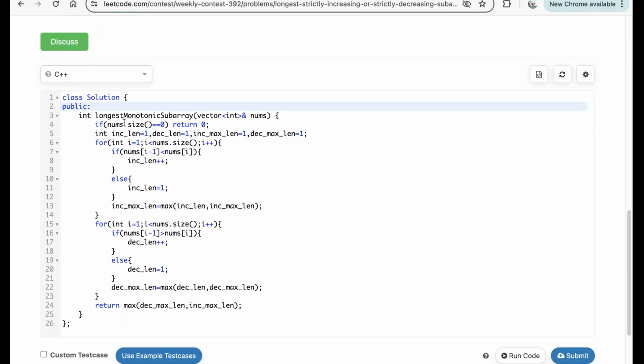So see here, first, this is the base case that when there are no elements in your array, definitely the longest sequence is going to be of 0 size only, so return 0. Now declare these 4 variables. So increasing length is going to help you calculate the length of the different subarrays, and you can update the maximum length that you encounter while iterating inside of the increasing max length variable.